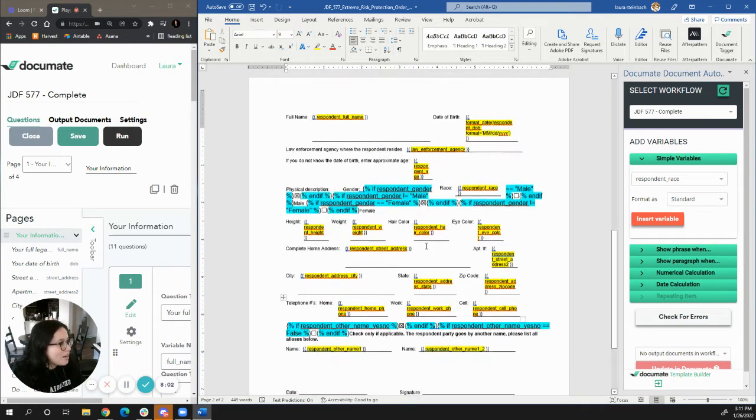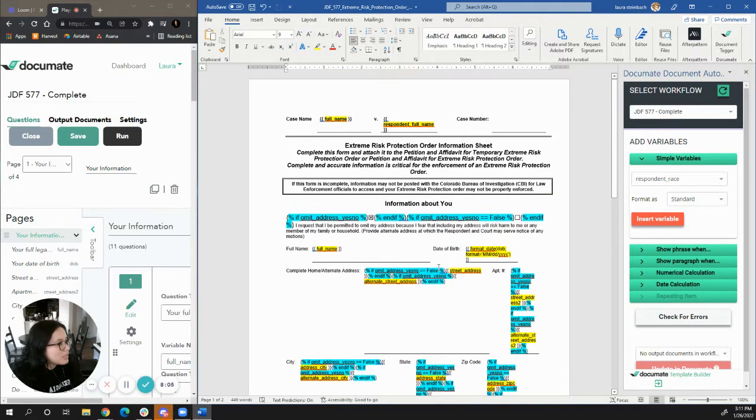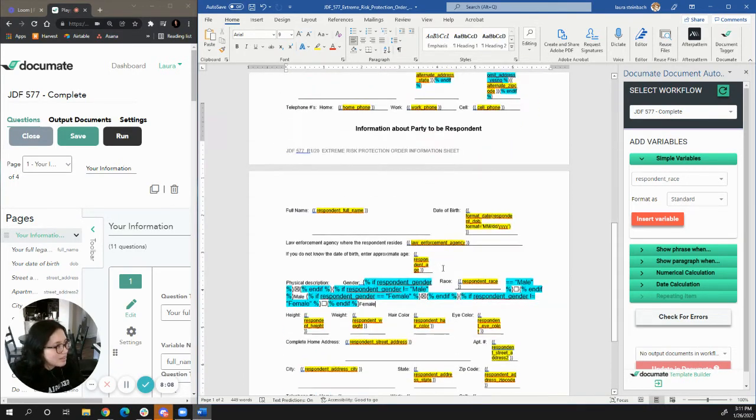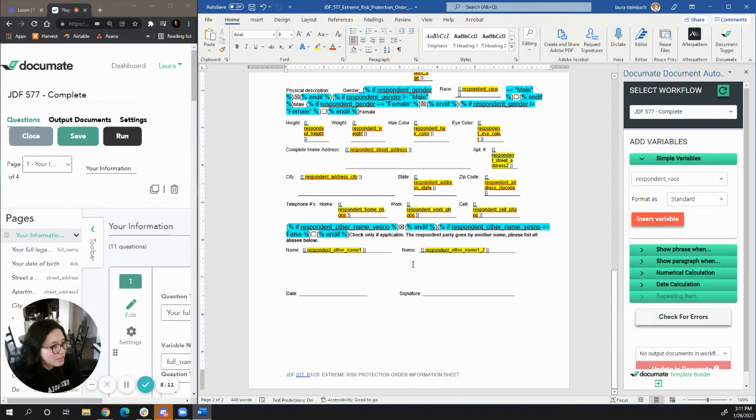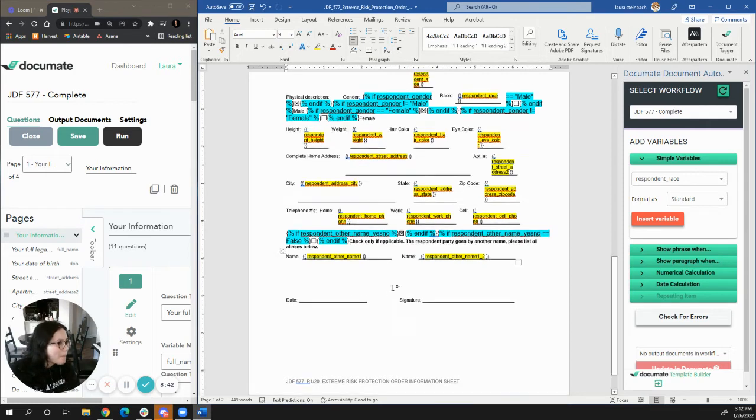I just wanted to point out that the other field I'm missing is case number, because I did not ask that in this interview. I am also not collecting the date or the signature, just because in my experience working on court forms, a lot of courts don't recognize electronic signatures, at least through Documate. Like you need a HelloSign or was it DocuSign? That's a popular one. Most courts will want a wet signature or some way to verify that e-signature. So I'm just leaving these blank for now.